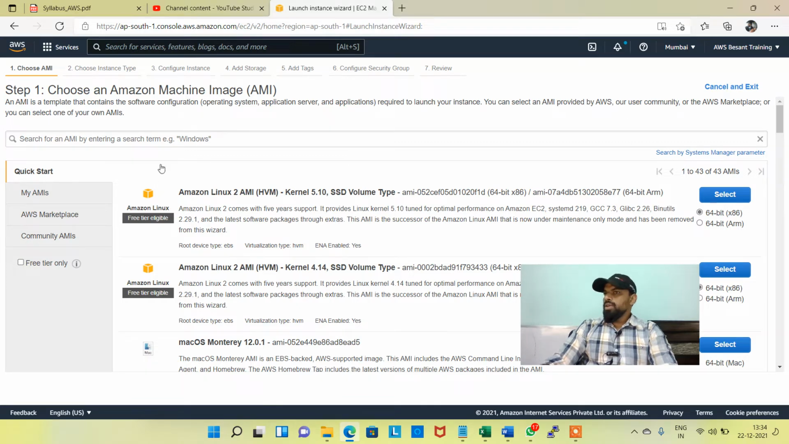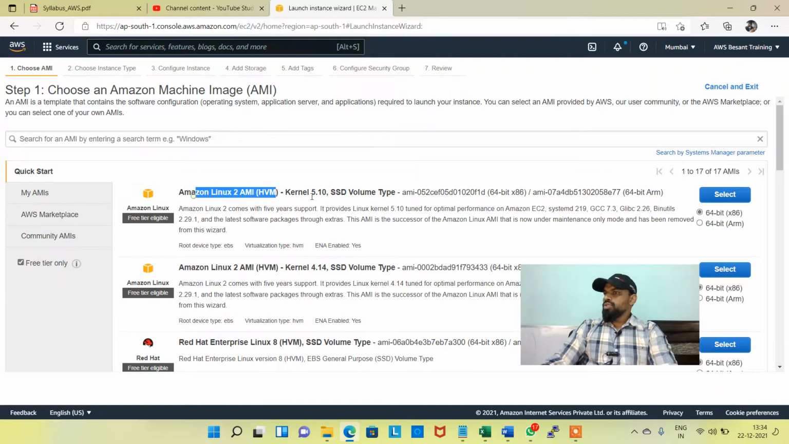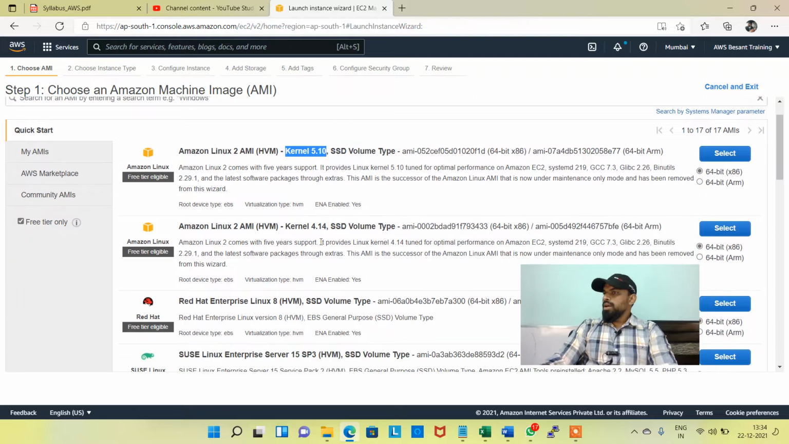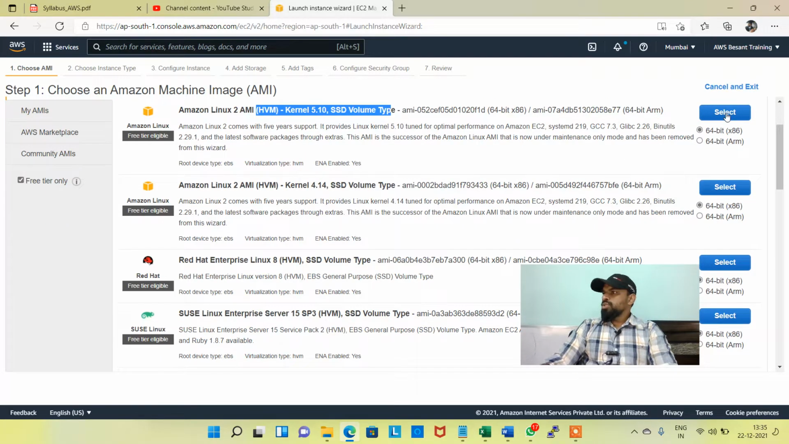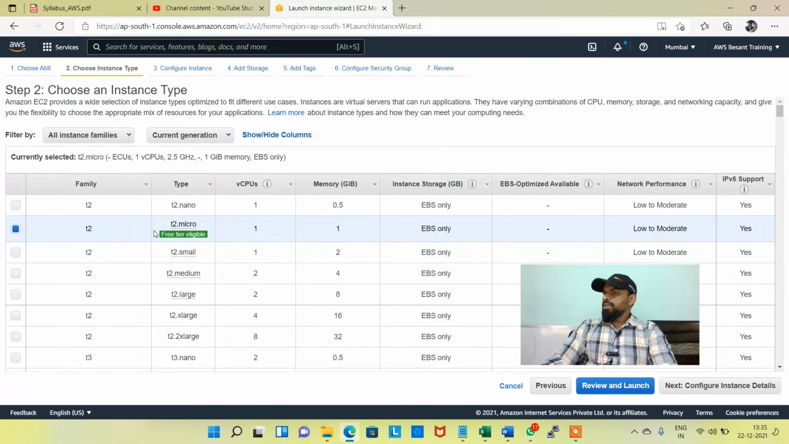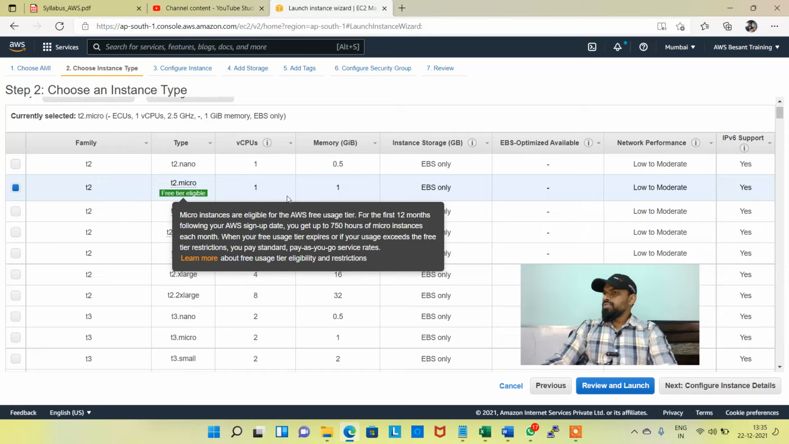Now once you click on this, make sure that you choose free tier only, and you can choose the first one, Amazon Linux 2 AMI kernel 5.10. Just a few weeks back we didn't get this AMI, this operating system. The maximum one was 4.14. They have released this one recently. Just choose Select, and here you just choose t2.micro. That comes under the free tier, and that is the instance type.